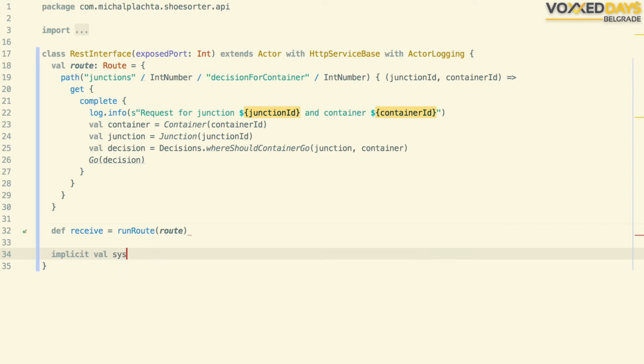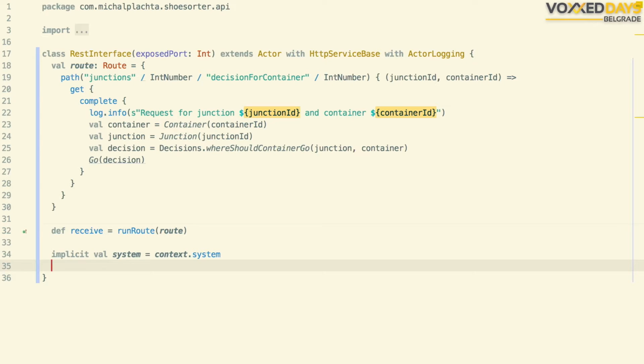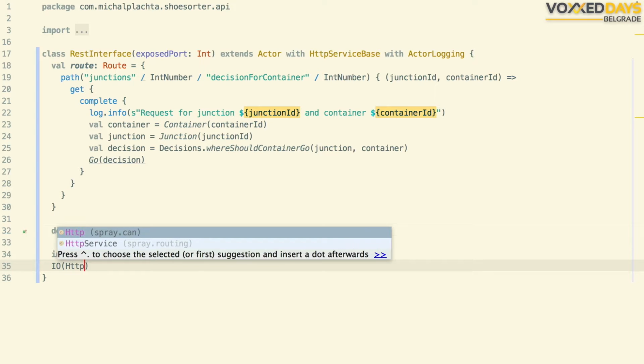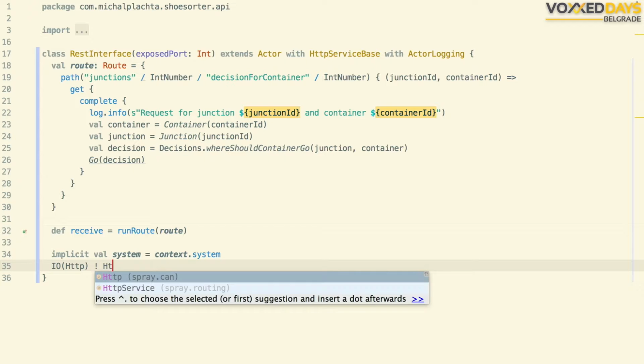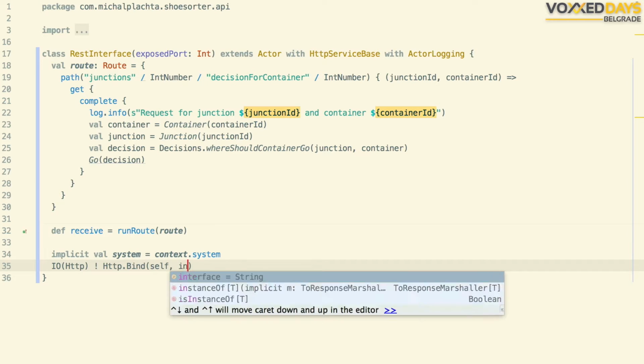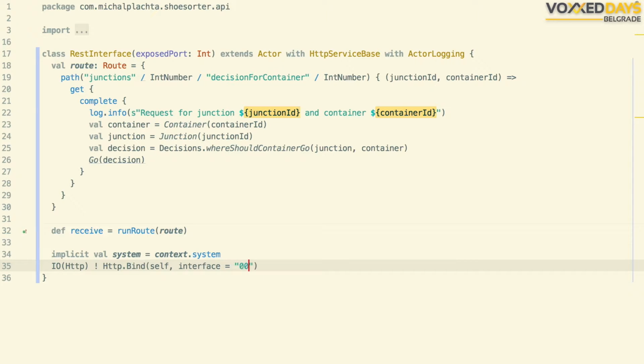First, we need to pass the system from the actor. It's not so important right now, but this line is important. So we just go to the IO extension and send the message to the IO actor to bind ourselves to the interface, which is 0.0.0.0, and port, which is exposed port, which we got from the caller, the one who constructed us.